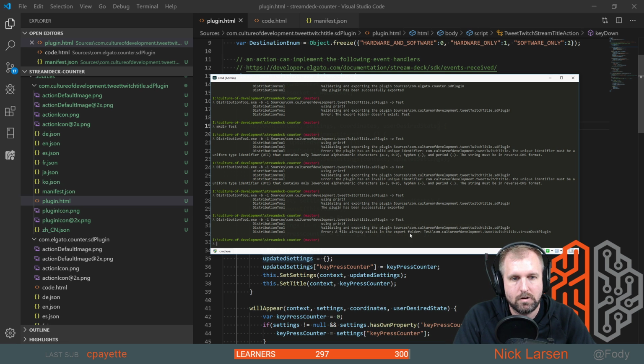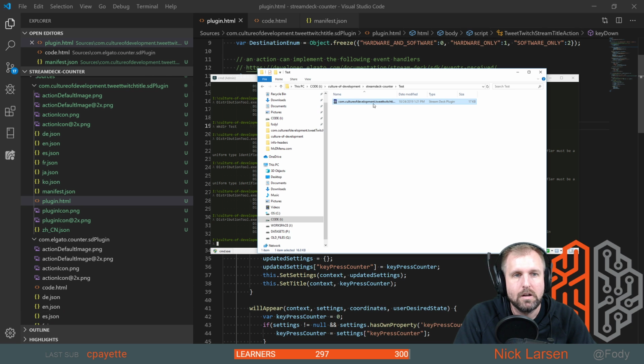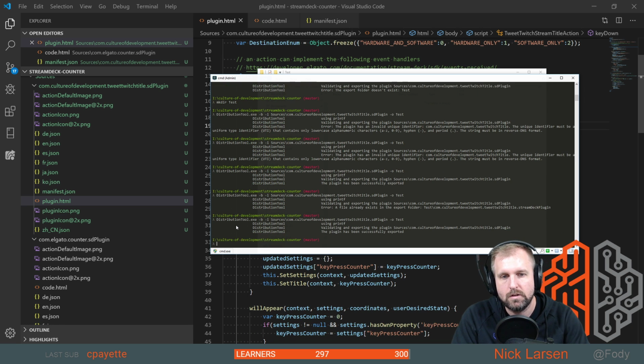A file already exists in the export folder. We'll just overwrite it. Seriously? A file already exists in the export folder. So what? Delete it. Okay, go to rebuild it.